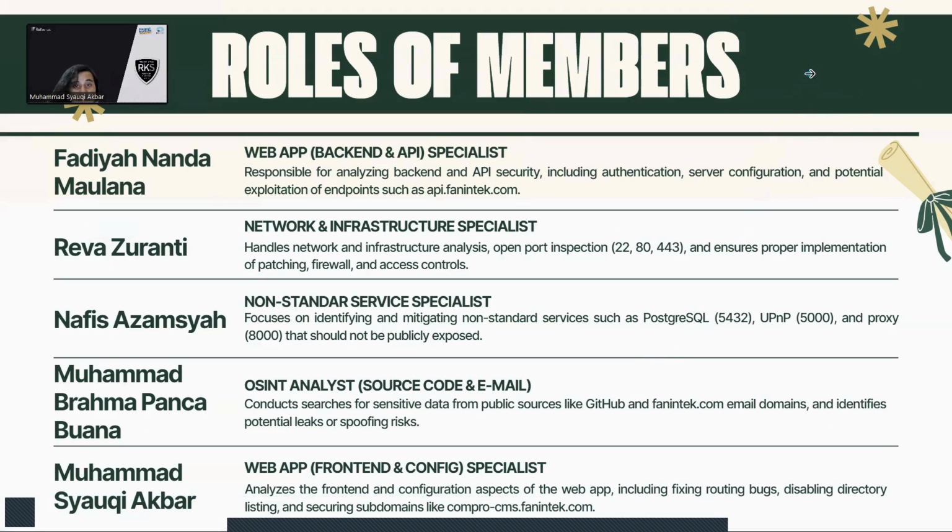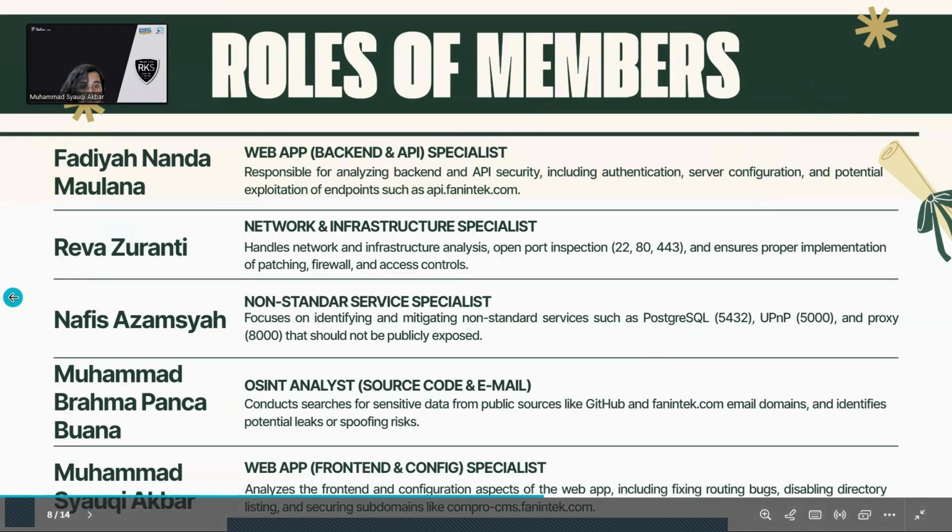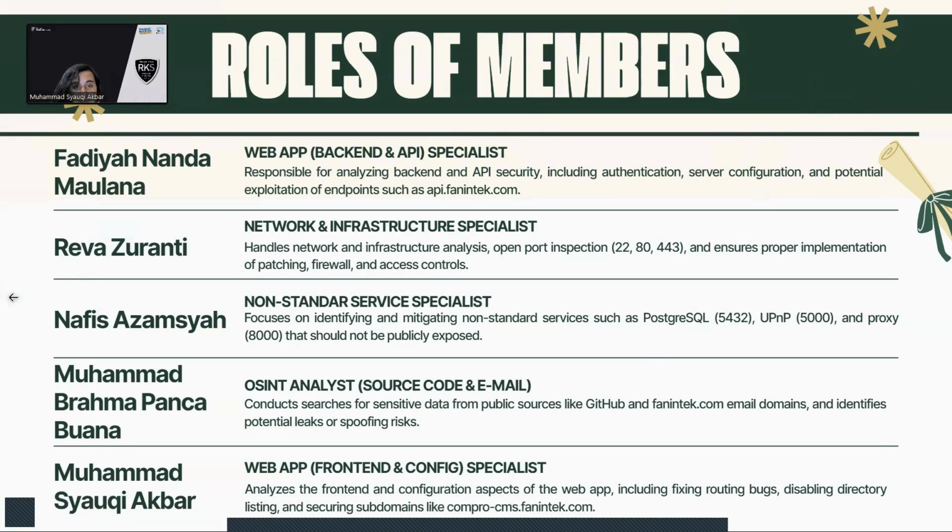Alright, everyone, these are the roles of each member, starting with Fadiananda Maulana as web app and backend API specialist, Reva Zuranti as network infrastructure specialist, Nafis Azamsyah as non-standard service specialist, Muhammad Brahma P as OSINT analyst, and lastly, Muhammad Syauqi Akbar as web app specialist, which includes front end and back end.